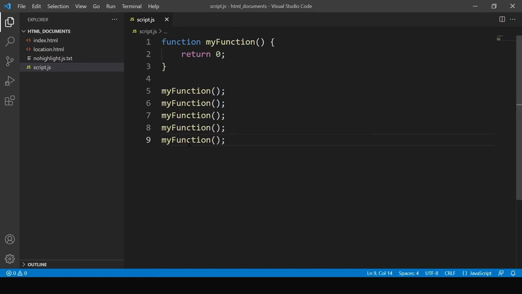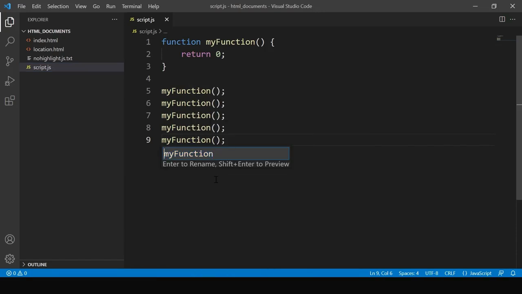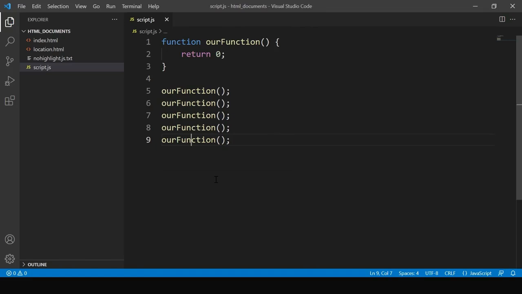Let's rename our function now. I just right-click on the function and select Rename Symbol. Then I change it from myFunction to ourFunction. The IDE then updates all references of that function name.